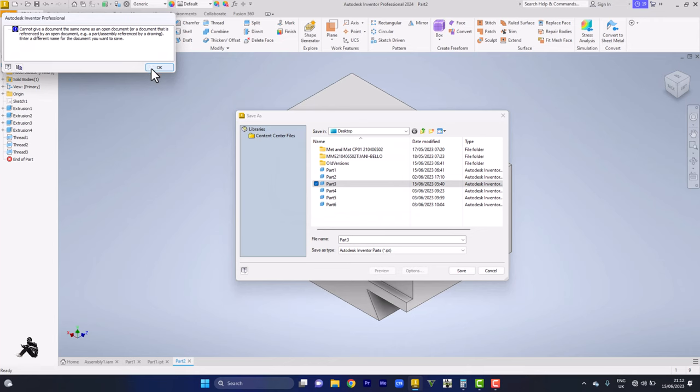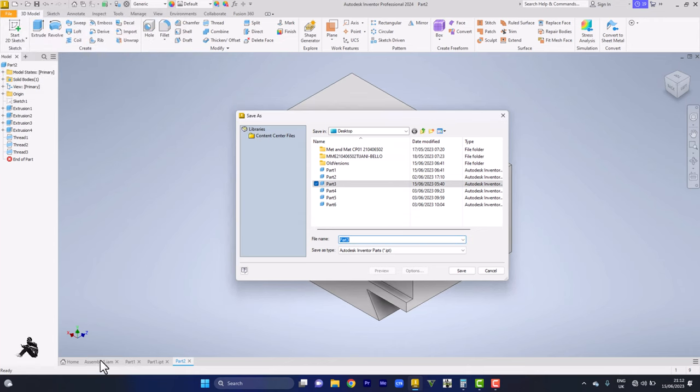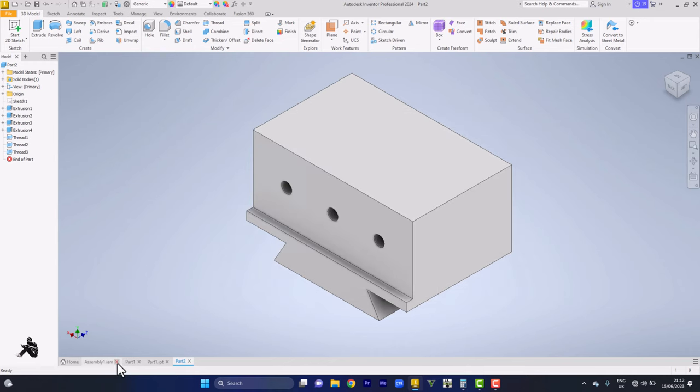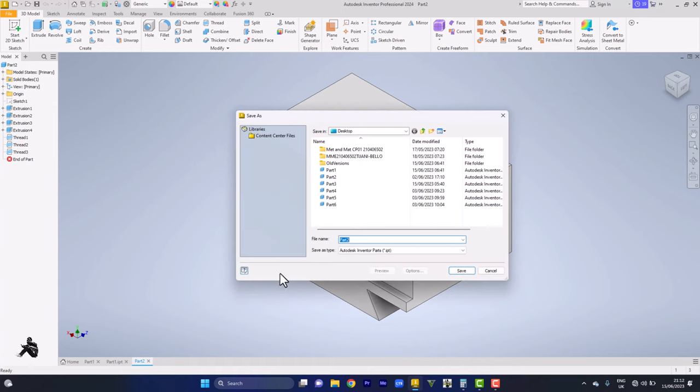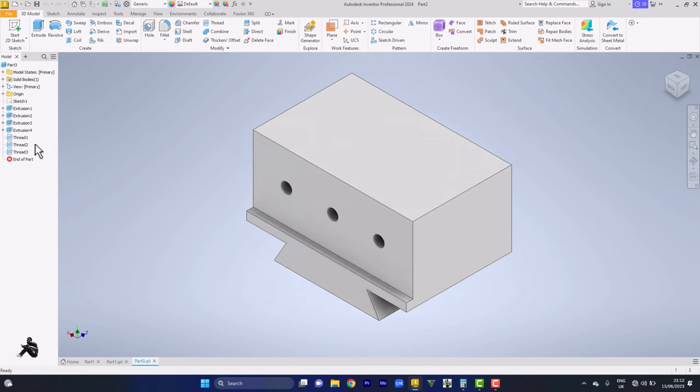Cannot do, the document is open. Okay, it's open in the assembly file. Cancel. Close the assembly file. No, don't save it. Then Control S, part 3. I'm replacing my part 3. Save. Yes. So yeah, I successfully saved.